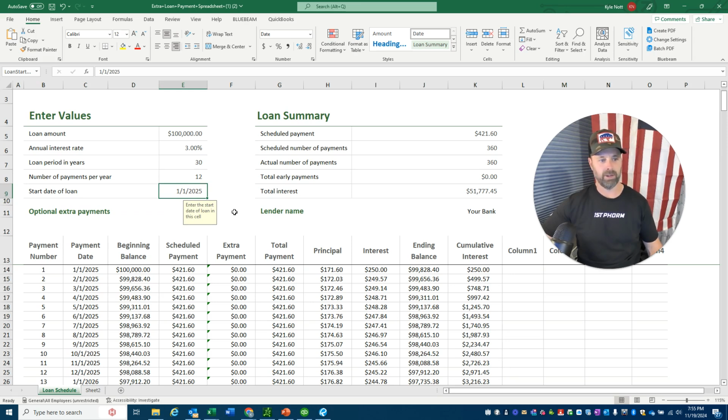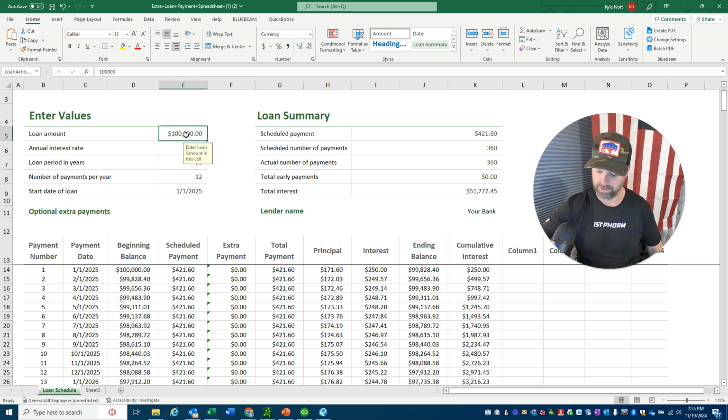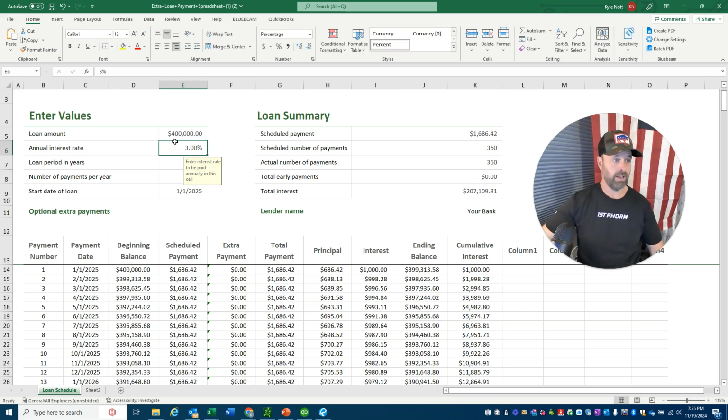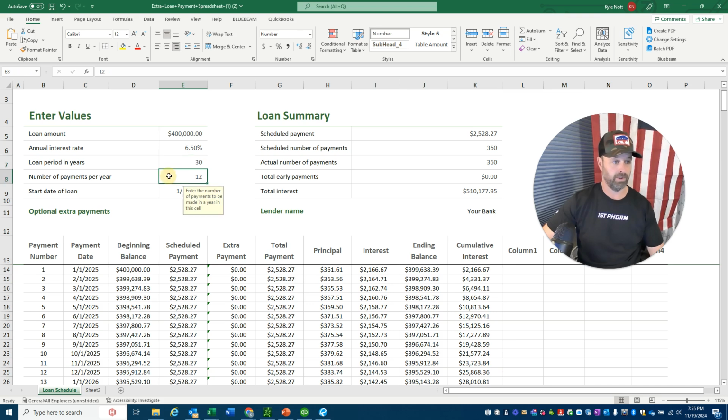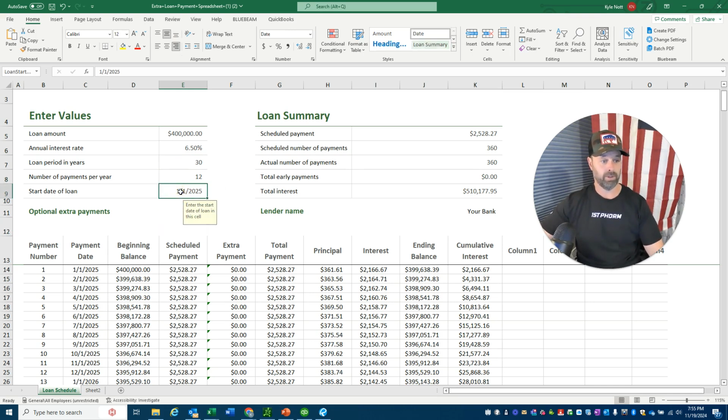Say you're going to buy a house, at the first of the year, and what's your house going to be worth? $400,000, and what's your interest rate? I don't know, 6.5% on a 30-year loan, and then we've got 12 payments per year, and then the start date. You can fill all this stuff in. This side will then spit out what your payment's going to be.